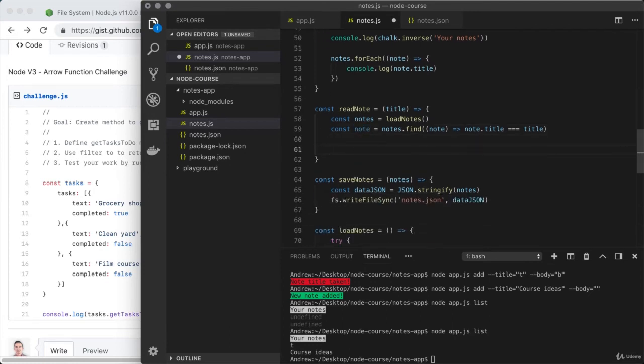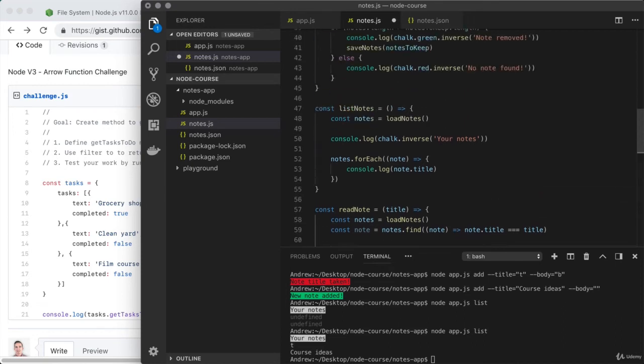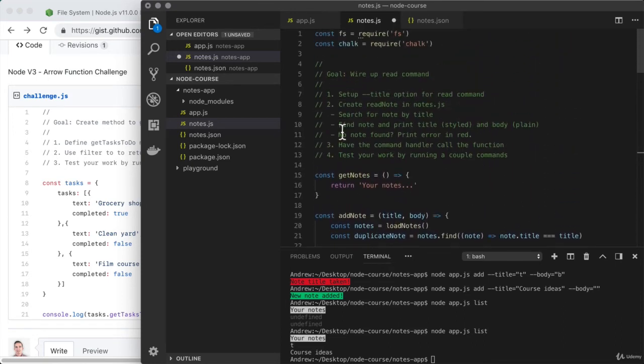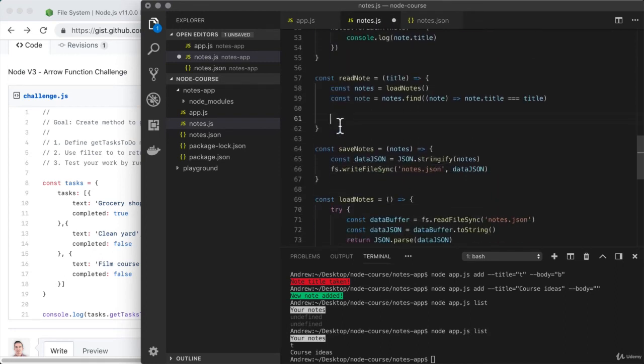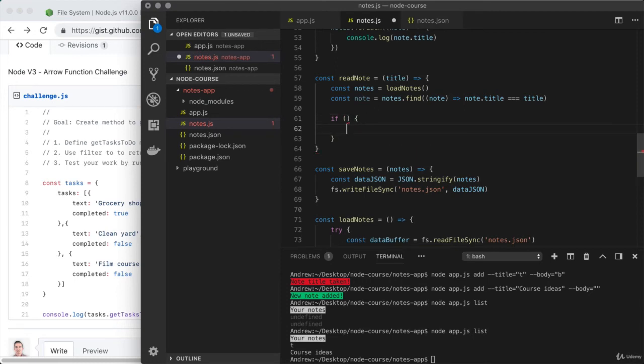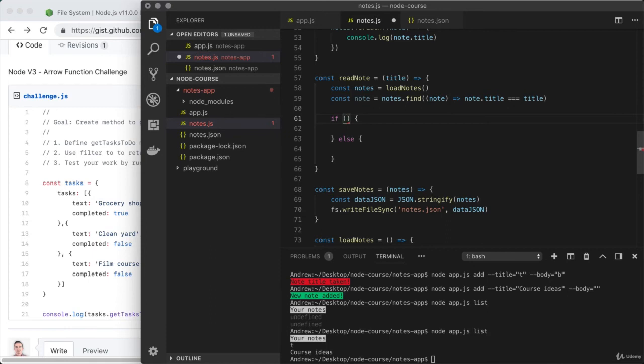The next thing we're going to do is add some conditional logic so we can knock out the rest of step 2, which is to print the note information if we found it. Otherwise, print an error message in red, and we're going to knock that out with an if statement right here. So we'll have an if statement with our condition and a code block, and we'll also have our else clause allowing us to handle both of those cases.